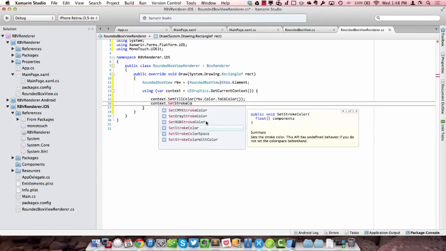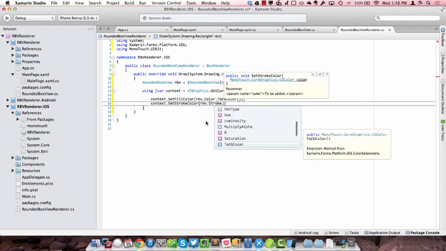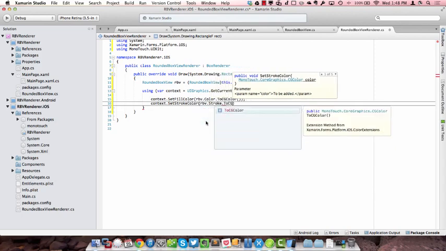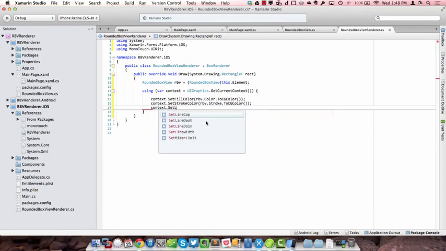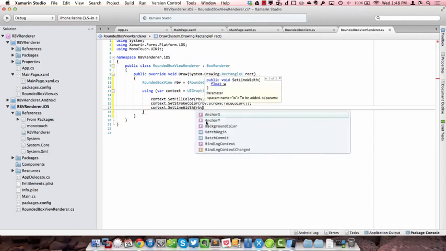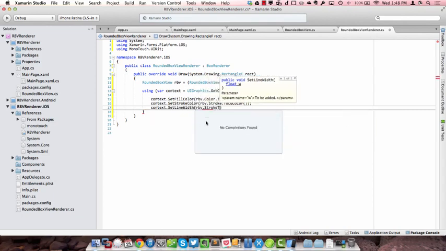Let's set the stroke color. That's going to be my stroke. And in this case, it also wants a CG color, and so we'll go ahead and do that. Let's set the line width for this. That's going to be my stroke thickness, which we misspelled, and so we'll want to fix that.